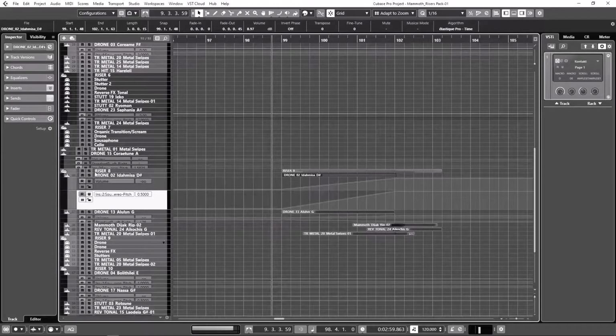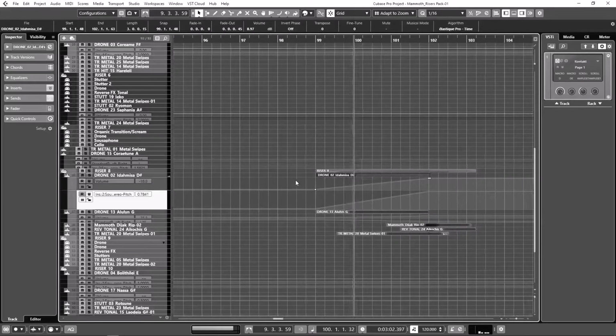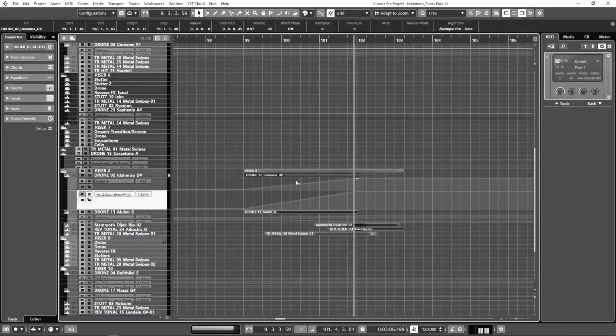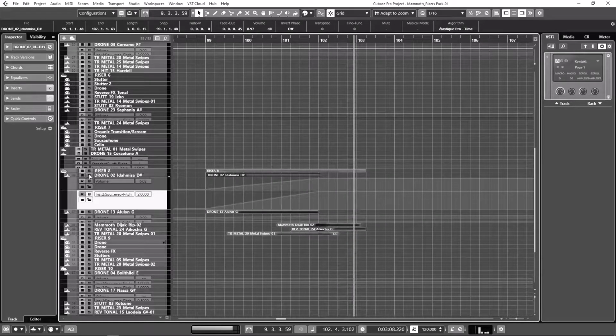So here I have this drone that I've used. It's just one of the drag and drops from our density waves. And I'll play this for you here. Okay, so as you can see, it's just a low sustained drone.